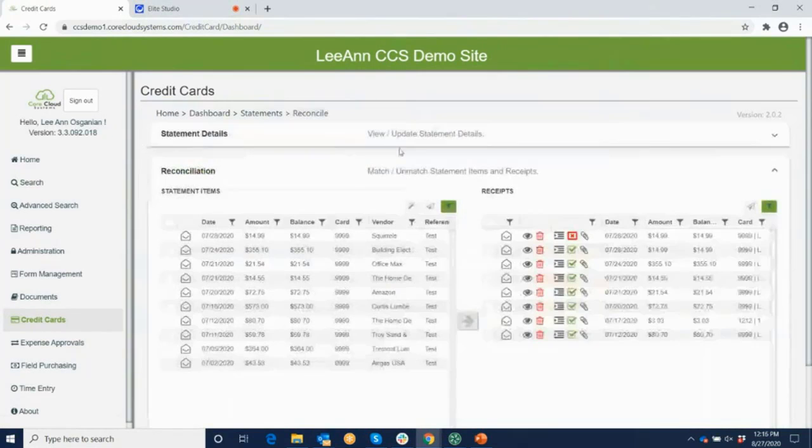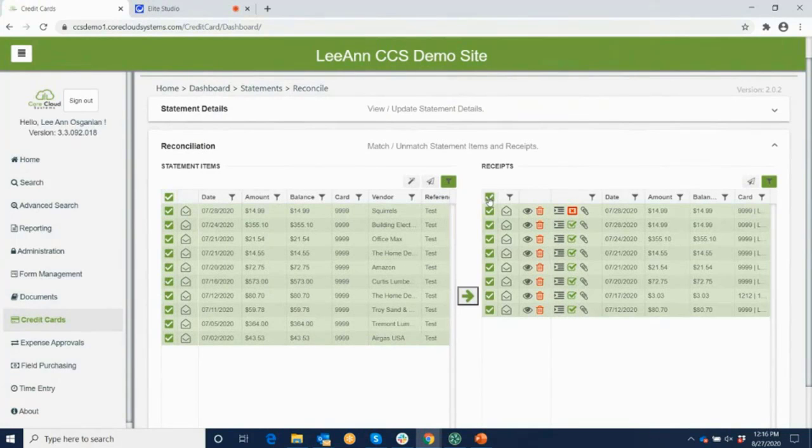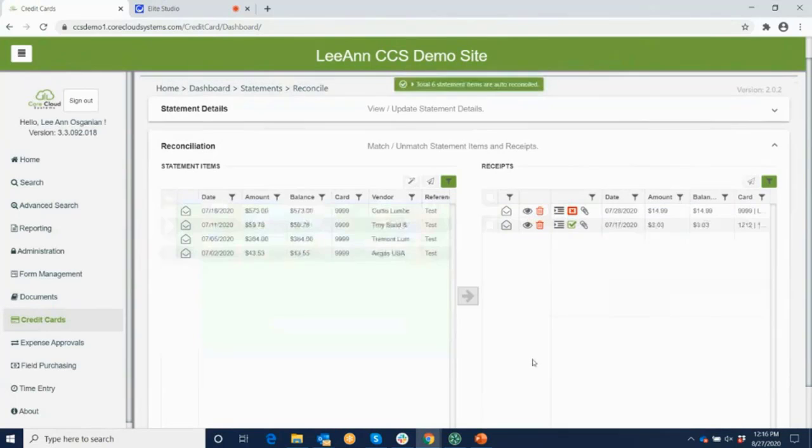So if we click on the actual statement here, over here on the left, these are my statement items. And then over on the right, these are all the receipts and e-forms that were submitted by your cardholders. Now, to reconcile, you can just select all of your statement items and all of the receipts and just hit reconcile. And the system goes out and matches what it can. And then anything left is what's here on the screen.